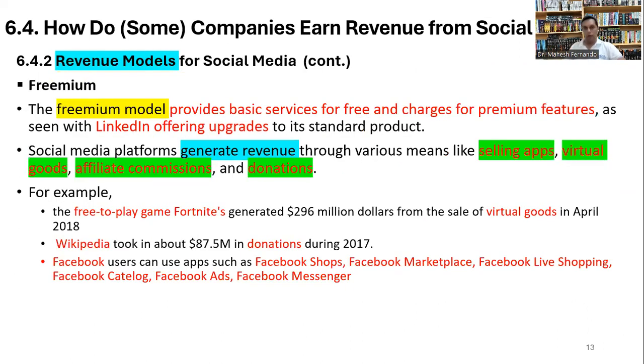The other revenue model is the premium model. The premium model provides basic service for free and charges for premium features, as seen with LinkedIn offering upgrades to its standard product. We know that the LinkedIn free version is there. If you are using the LinkedIn free version, you can simply maintain a LinkedIn profile, but you can't see who are the people who might have watched your LinkedIn and who might be searching for information about you. But if you go to the premium version, you can see from which country people are seeing your profile, and who are the people who have seen your profile. All this information is visible to premium users.